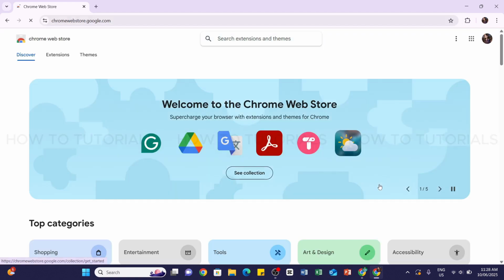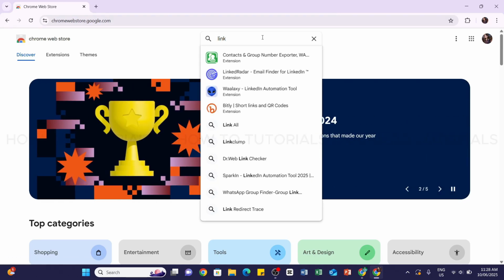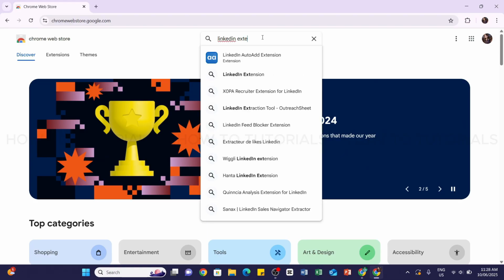Now, within a while, you will be taken to the official website of Google Chrome Web Store. Here, you'll be able to locate the search bar at the top. Click on the search bar here and then type in LinkedIn extension there. Once after entering this keyword, press the enter key again to search for it.